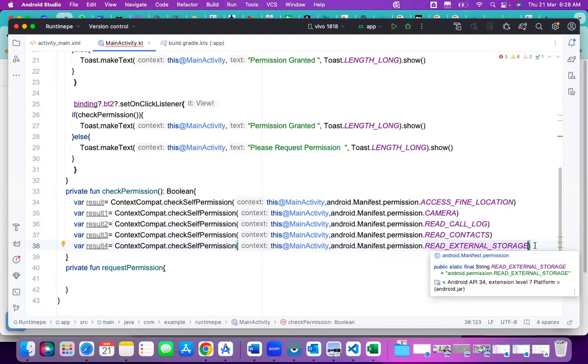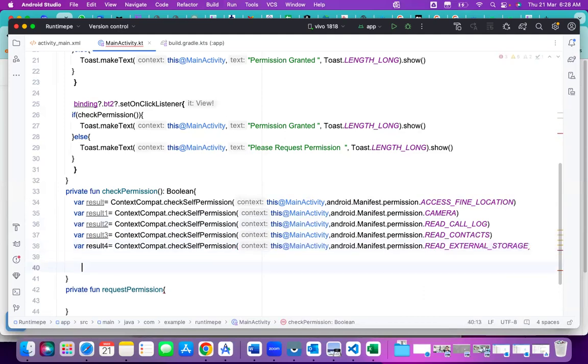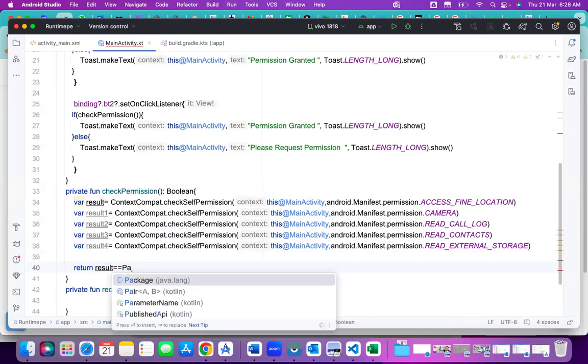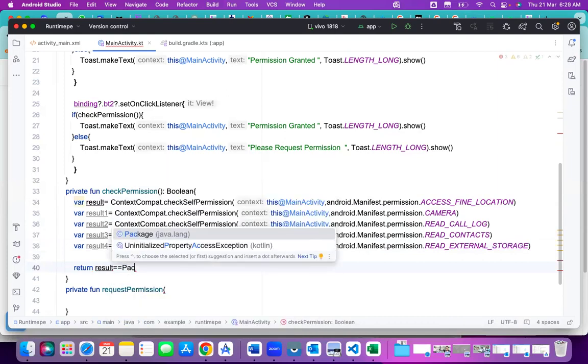But here this is expecting a return type. So in the return we pass these results. So result equal to, with reference to this package, whether the permissions are granted or not, we are supposed to check that.